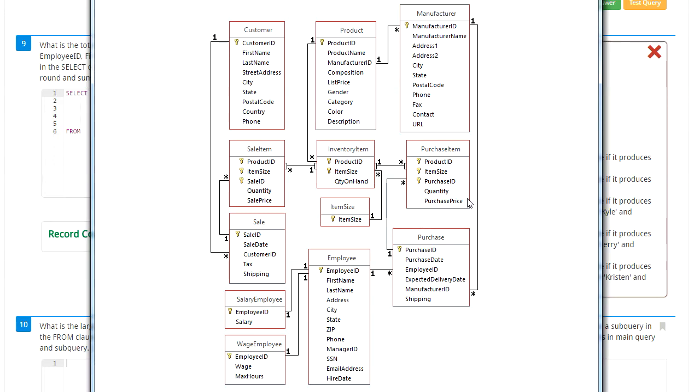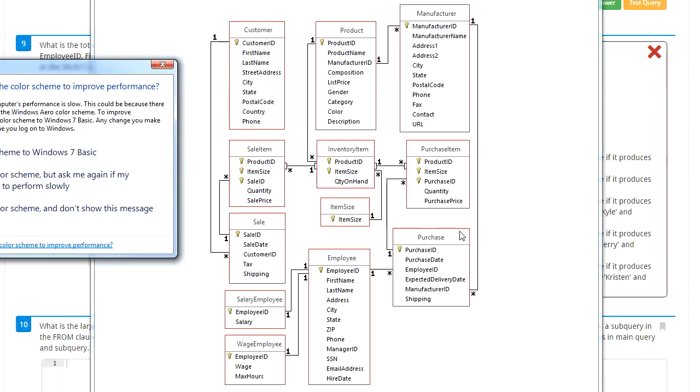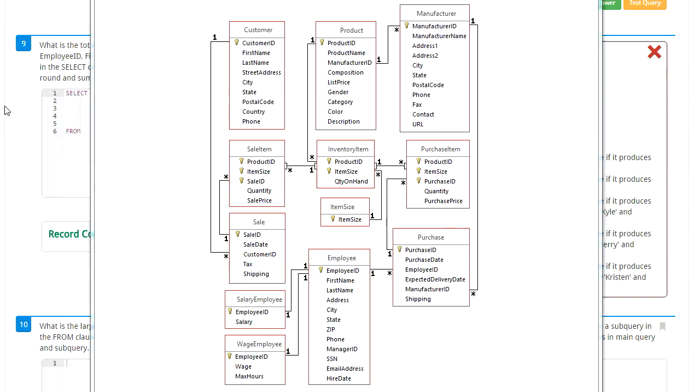And to get the sum of the purchases, we need to multiply 2 fields. We need to multiply quantity times purchase price. So if they buy 5 pounds of leather at $30 a pound, then that multiplication needs to take place in order to get the total amount of the purchase. Down here in our purchase table, we don't see any field for total purchase amount, do we? No, the purchase price times the quantity is where we're going to get the amount of the purchase. And these 2 tables are related to each other on their purchase ID field.